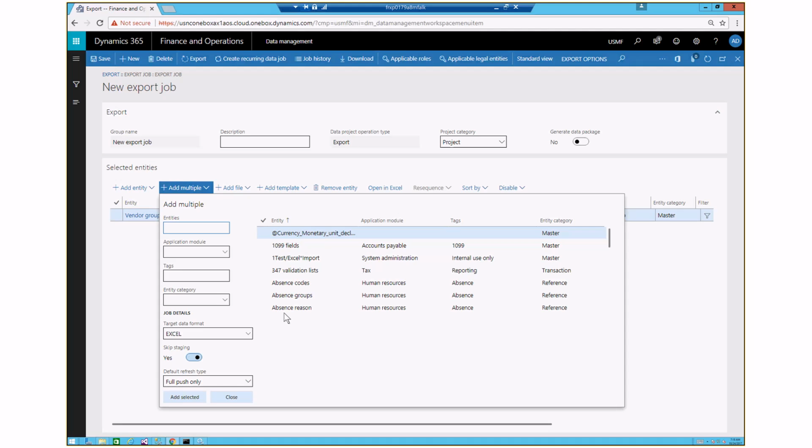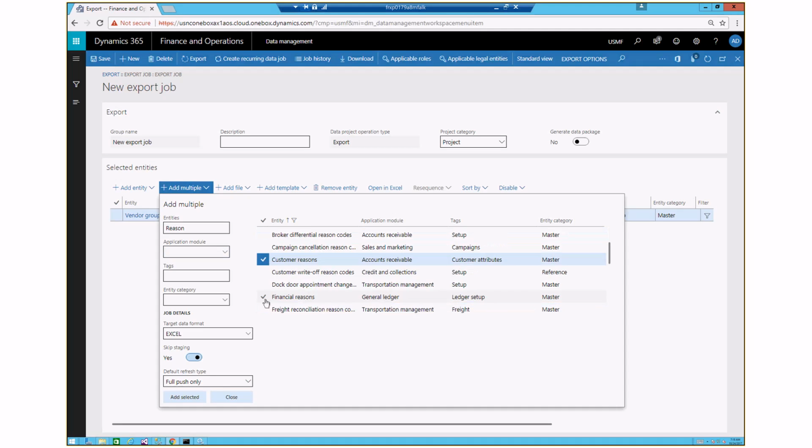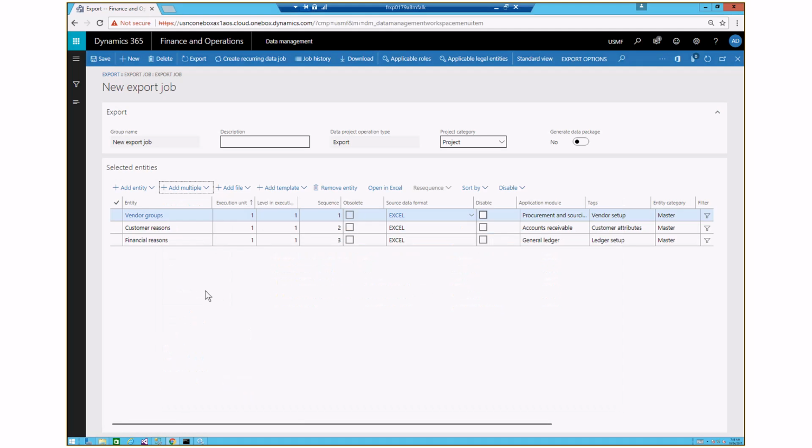Add multiple allows you to do more filtering. We've added application module, columns, tags, and entity categories to help you find stuff. So if I wanted to find a reason code and I can't remember how it works, I just hit reason and tab off of it. And here's everything that has the word reason in it. If I want the customer reasons and maybe I want the financial reasons, I can just target to Excel and say add selected. And now that added those entities as well. So that's the second way you can add entities. But again, notice the sequencing is just defaulted when you add those entities.